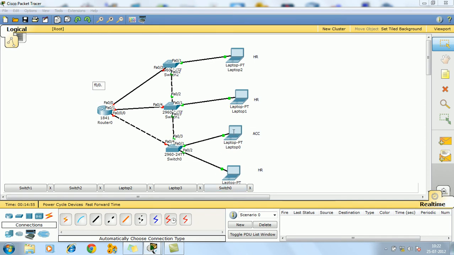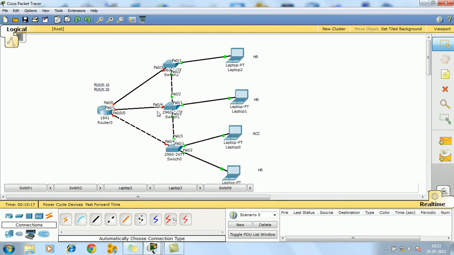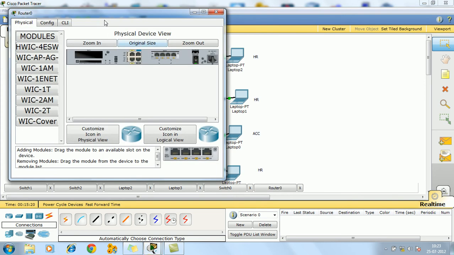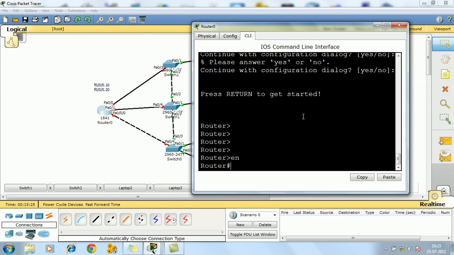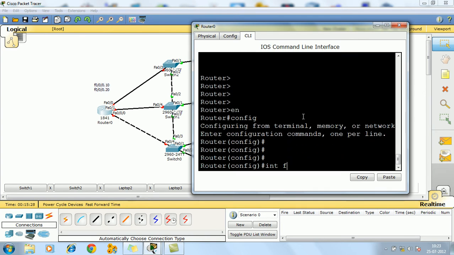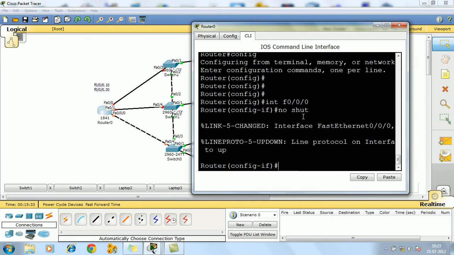So I want to go to this particular interface number, F0/0.10 for the first one, and for the second one F0/0.20, so that they can communicate with each other. If I had only one switch, there would be no problem; I would create only one. Now I want to go to interface F0/0/0. First I want to give the no shutdown command, then only I can create the sub interface.